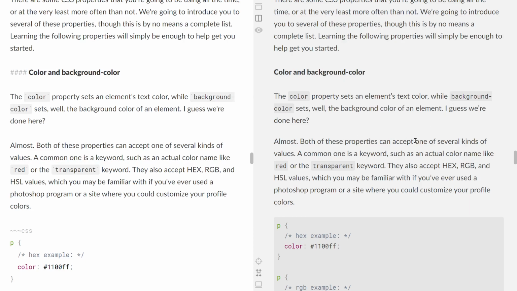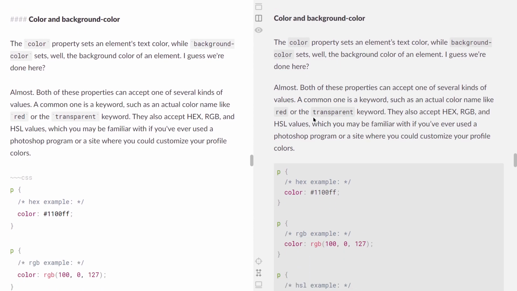Almost. Both of these properties can accept one or several kinds of values. A common one is a keyword, such as an actual color name like red or the transparent keyword. They also accept hex, RGB, and HSL values, which you may be familiar with if you have ever used a Photoshop program or a site where you customize your profile colors.